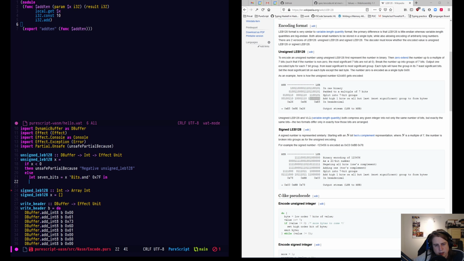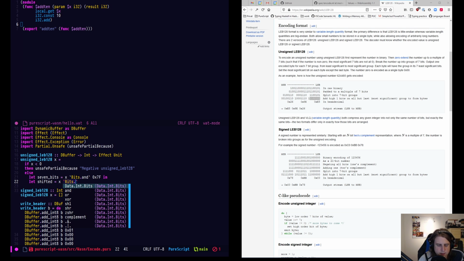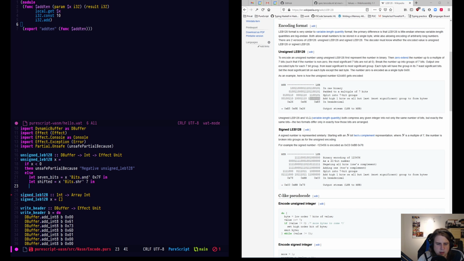Once we've done that, we need to shift the whole thing by 7 bits, and then we need to check if it's 0. And if it is, we can stop there. If it's not, we need to set the 1 bit and write it and keep going, I think. Let's shift it. We're going to shift it to the right by 7. Now we're going to check if shifted is equal to 0. Then we're basically done. So all we need to do in that case is add the 7 bits. Else, that's where the interesting part begins.